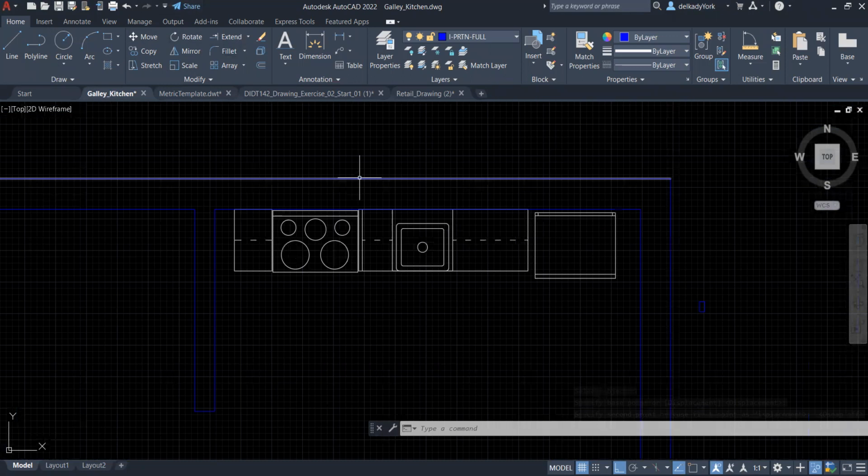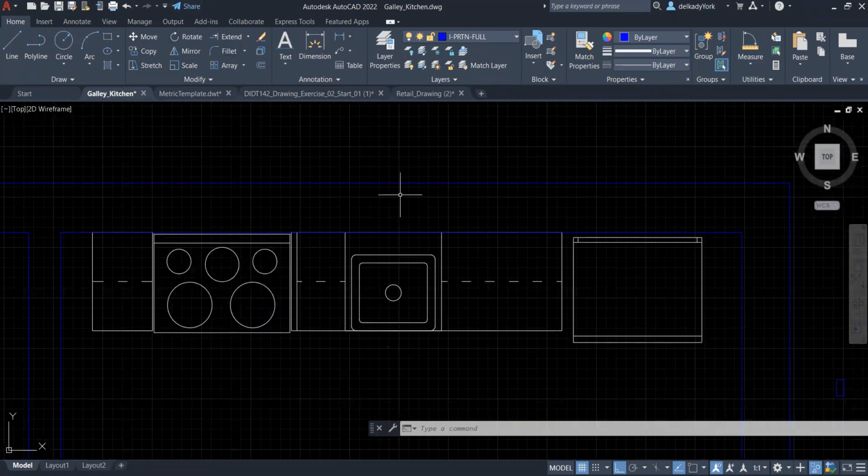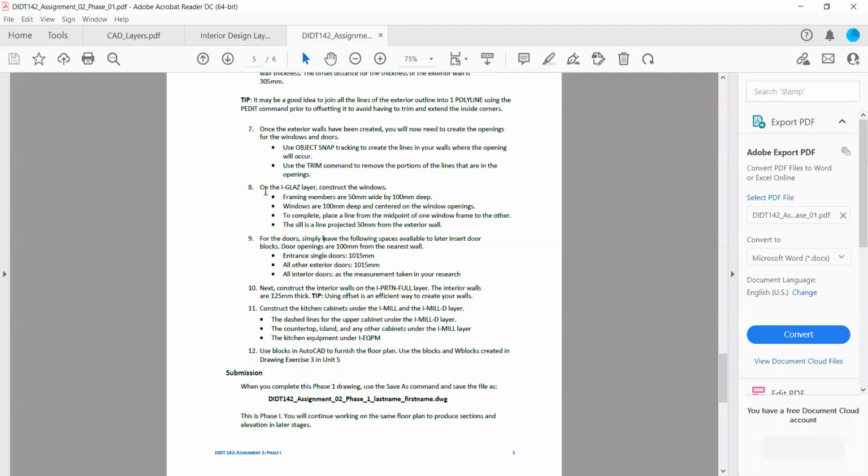The next thing we want to do is place a window here. The window that I have on my sketch is located on the side. If I don't have measurements for my window, I might follow what I have here in the assignment, because we can see here that this is going to be placed on the eye glaze. We have a framing member that is 50 millimeters wide by 100 millimeters deep. And we also have windows, supposing you have multiple windows. Okay, so I might use some of this information here.